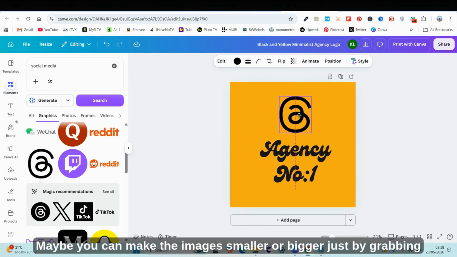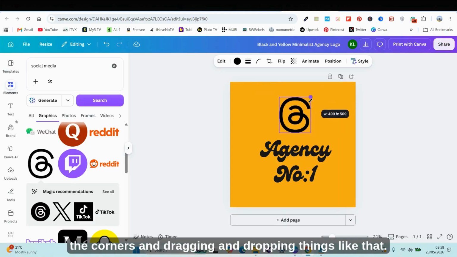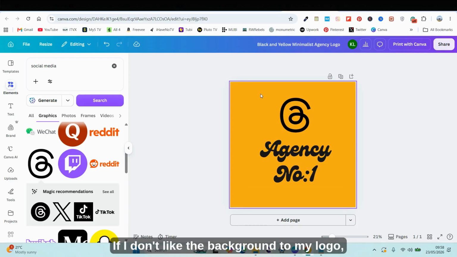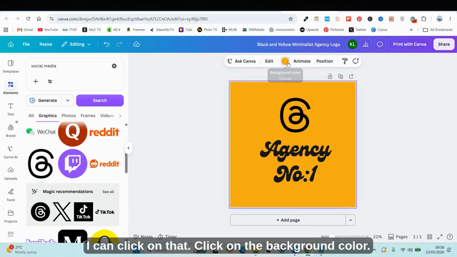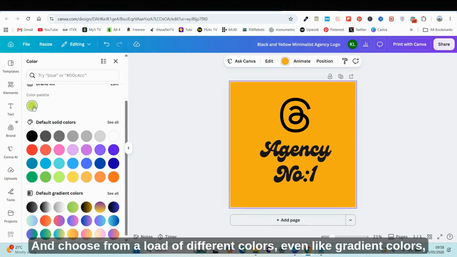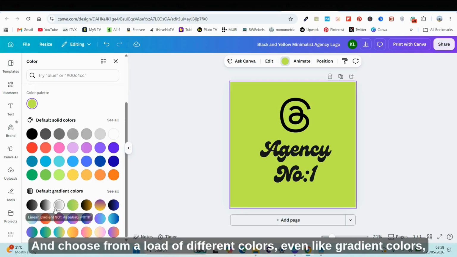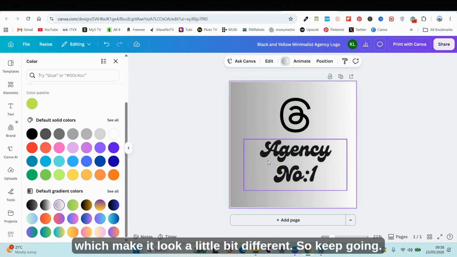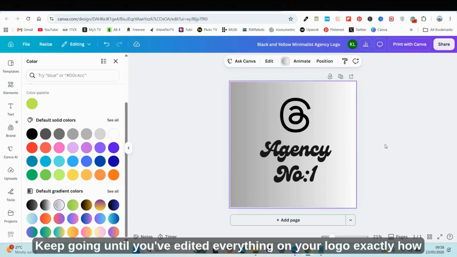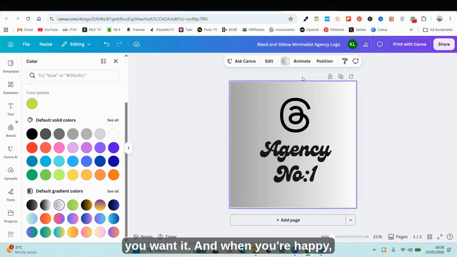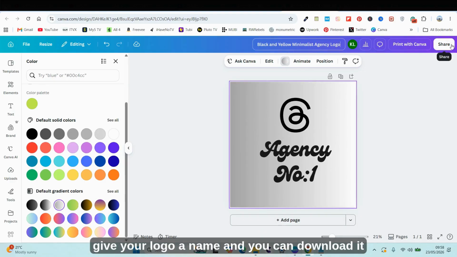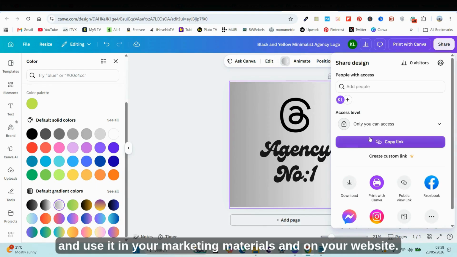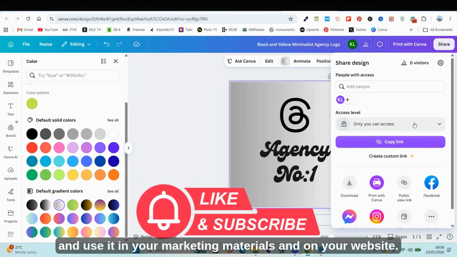Maybe you can make the images smaller or bigger just by grabbing the corners and dragging and dropping, things like that. If I don't like the background to my logo, I can click on that, click on the background color and choose from a load of different colors, even gradient colors, which make it look a little bit different. So keep going until you've edited everything on your logo, get it exactly how you want it. And when you're happy, give your logo a name and you can download it and use it in your marketing materials and on your website.